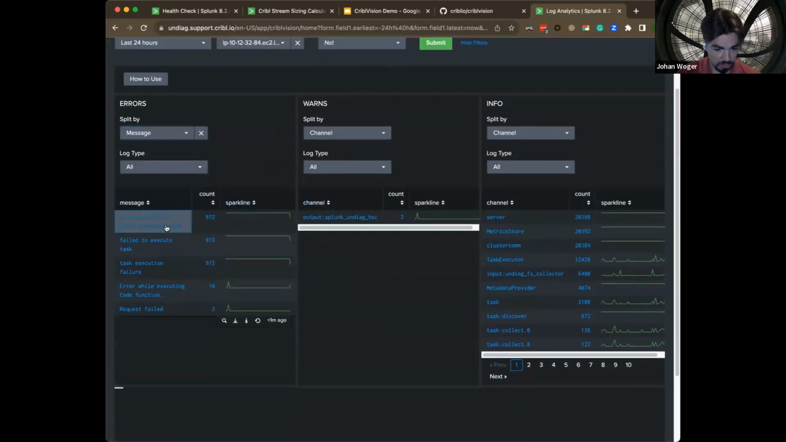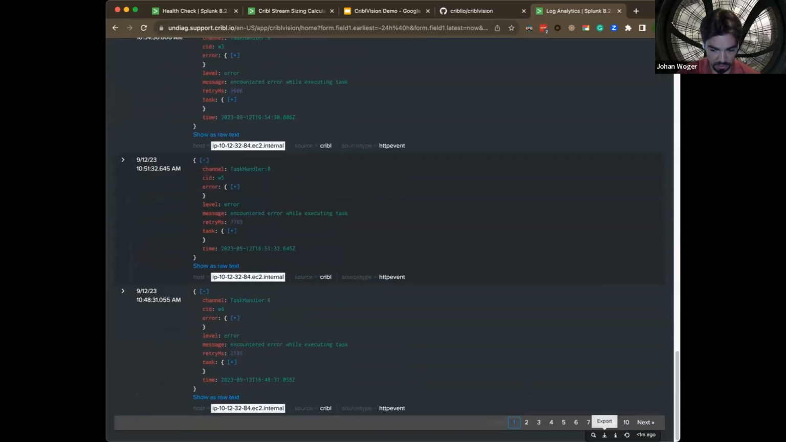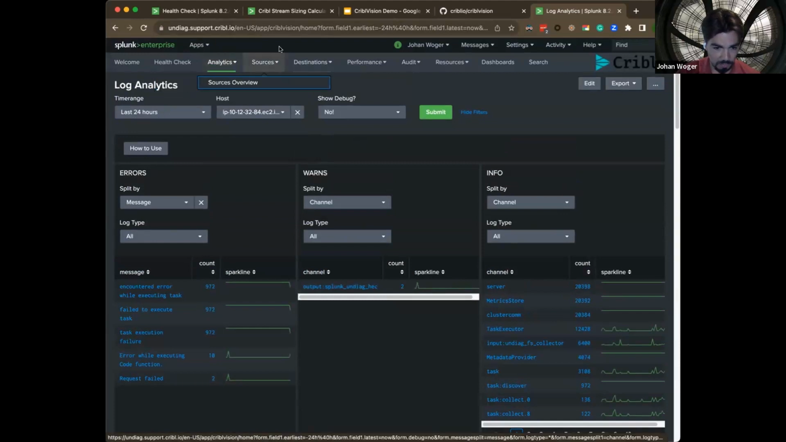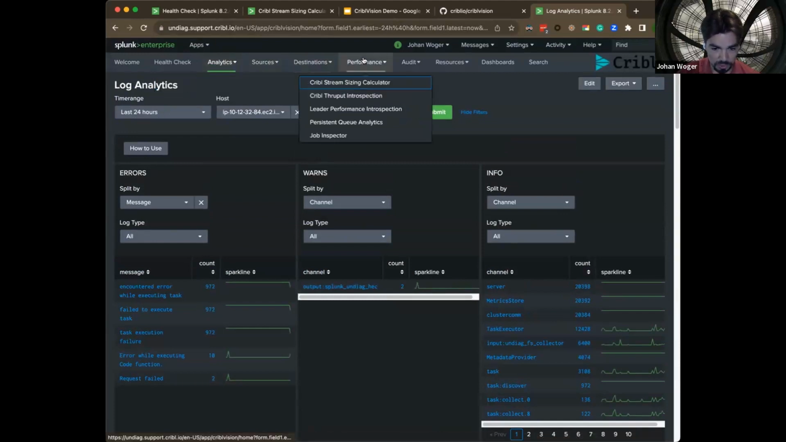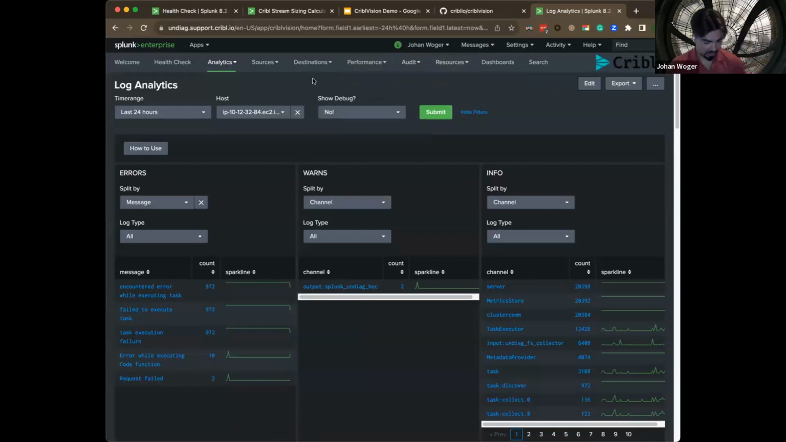And if you want to see the actual events, you can quickly click in here. And then this is just a regular Splunk event timeline. And you can do things like click into the actual search window itself and continue your investigation from there. We have other things for stats. We have dashboards for sources, destinations, some other performance dashboards, audit dashboards, and some other resources here so you can check out known issues, etc. But that's the app in a nutshell.